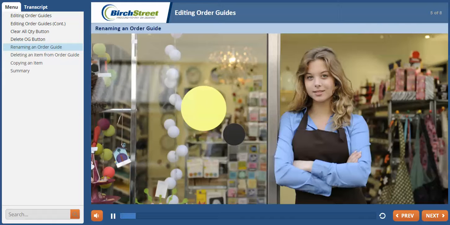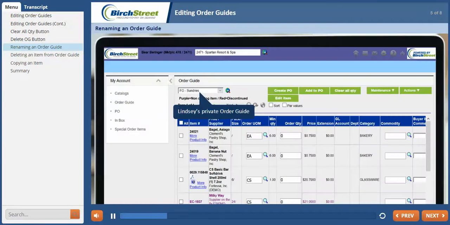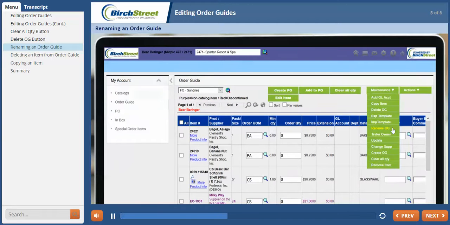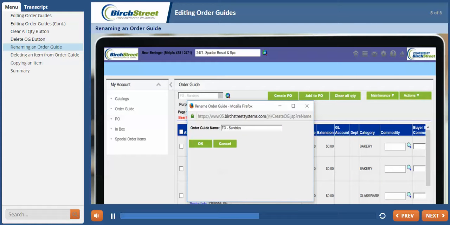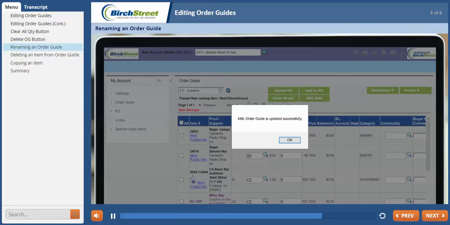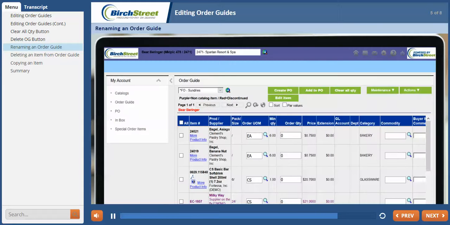Today, Lindsay, the gift shop mini mart manager, needs to make a few changes to her order guide. Lindsay is the owner of the FO Sundries order guide, and she forgot to make the order guide public at the time of creation. Lindsay will be able to fix this by simply editing the order guide name. She will use the Rename OG button. Clicking on the button will bring up the order guide name screen. Lindsay can make the order guide public by adding an asterisk in front of the name and then clicking the OK button. A prompt will notify Lindsay that the order guide is updated successfully. After the screen refreshes, the new order guide name will appear.